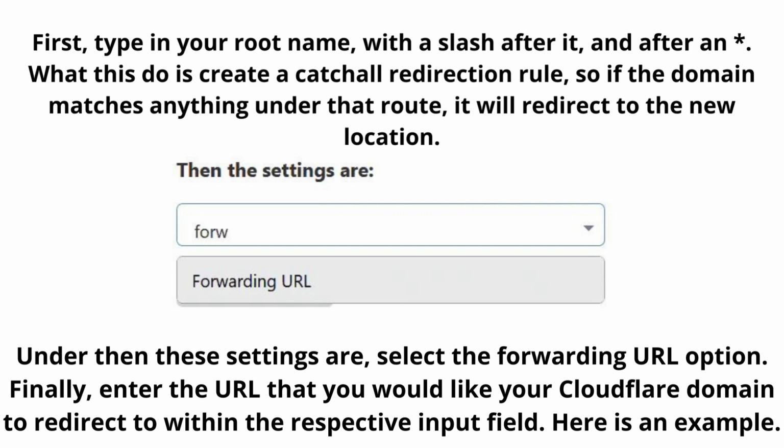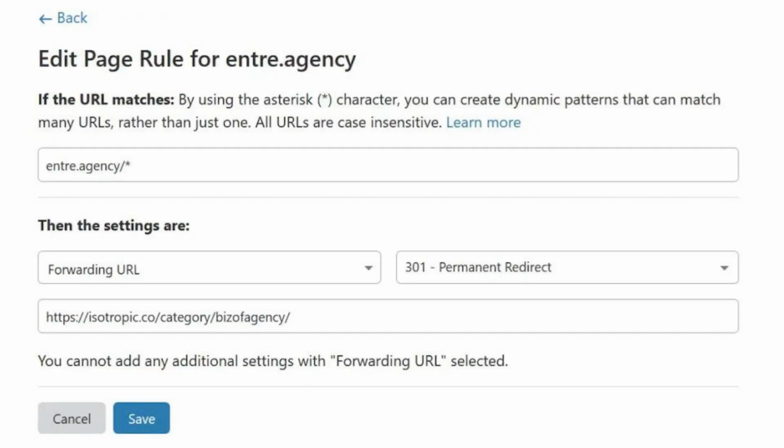First, type in your root name with a slash after it, and after that, an asterisk. What this does is create a catch-all redirection rule. So if the domain matches anything under that route, it will redirect to the new location. Under these settings, select the forwarding URL option and finally enter the URL that you would like your Cloudflare domain to redirect to.